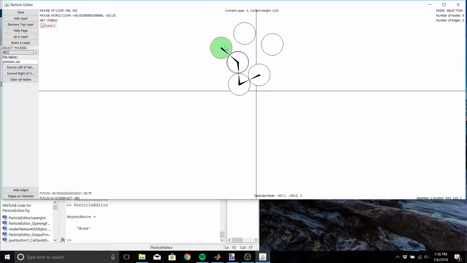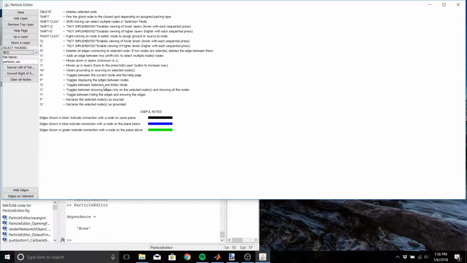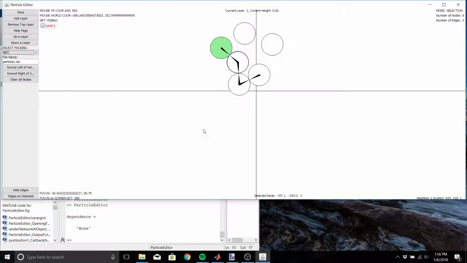So back into the help page, what you can do is right click on a node in editor mode, and you can assign it to a ground or a source. So let's say you don't want to use the F or G hotkey. You can just right click and do it that way. And then you are all set.